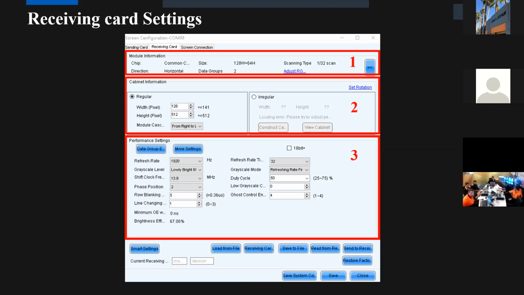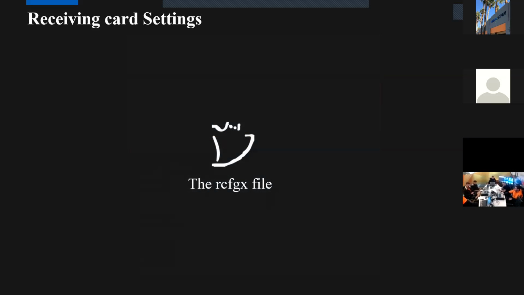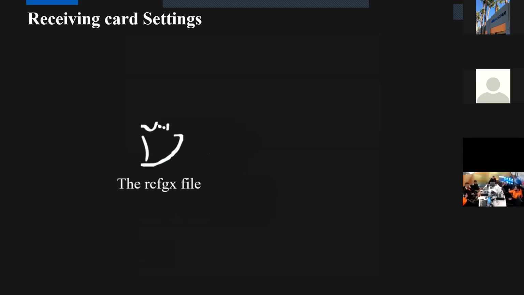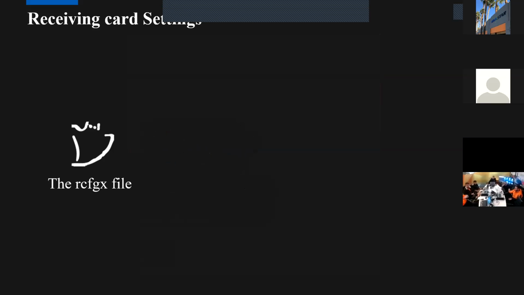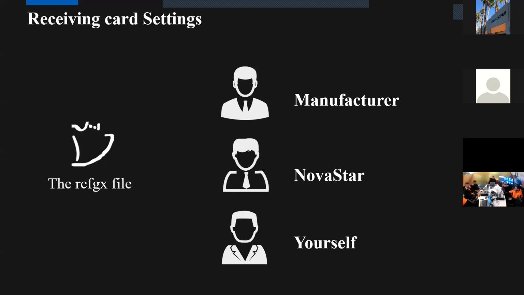All right, we are going to find some easy ways. What are the easy ways? That means we can upload the RCFGX file. How can we get the RCFGX file? From the manufacturer, or from NovaStar's engineer, or by yourself. Those are the three ways of getting the RCFGX files.